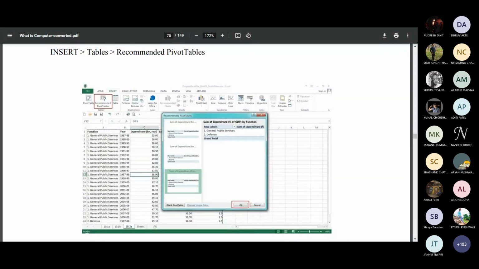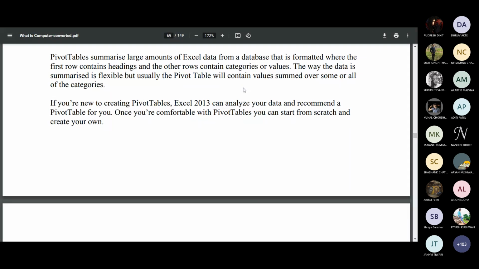So as you can see, a pivot table summarizes a large amount of Excel data from a database that is formatted, where the first row contains headings and the other rows contain categorical values. Usually normal tables which we create in Microsoft Excel contain data from that sheet itself. But a pivot table or pivot chart can be made from data from different sources. The data can be situated in the same sheet or in a different sheet, or maybe a different source of data, like a database.